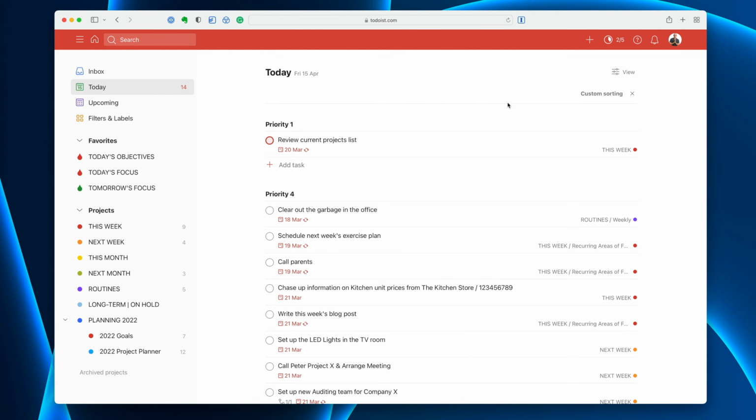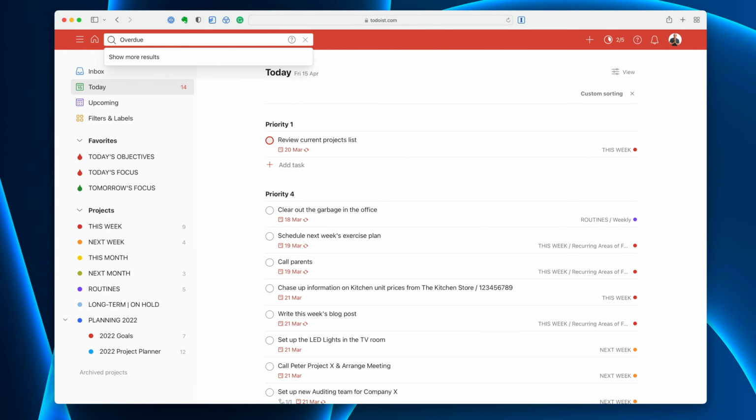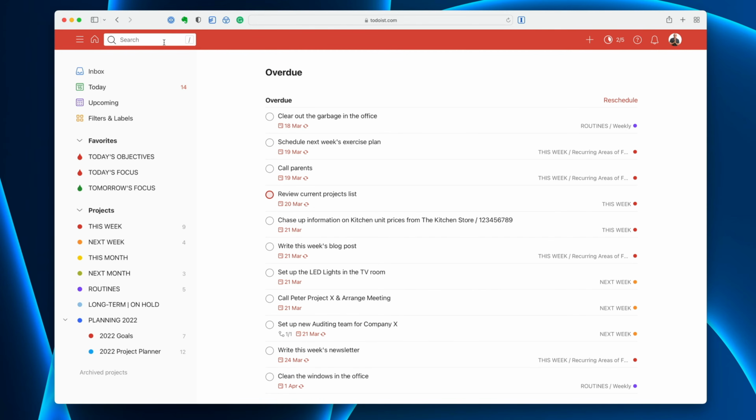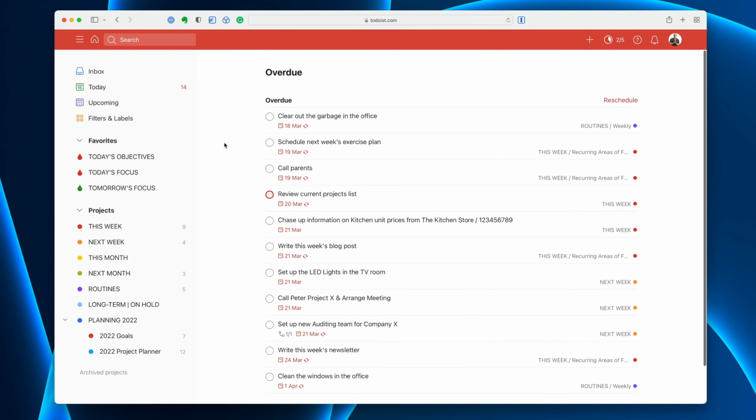Now, the quickest way to get this sorted out is to go into your search and type in overdue and hit return. This is going to show you only the tasks that are overdue. And this is where essentially you're going to work from. Now, what I look for to start off with is my recurring tasks, because these are usually either a recurring area of focus or a routine task. Now, in this case, all of these except this one here is a recurring task. So clean out the garbage in the office.